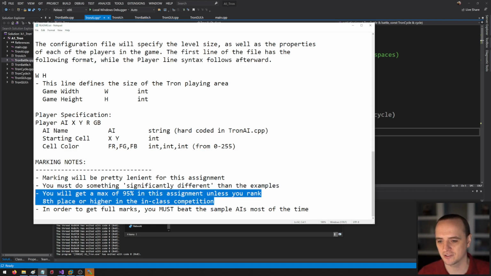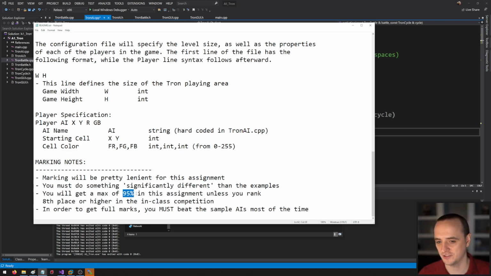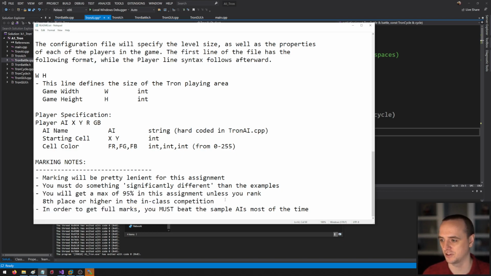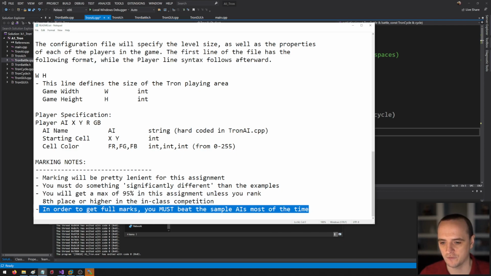You will get a max of 95% on this assignment unless you rank 8th place or higher in the in-class competition, okay? So what I'm doing here is you're going to be missing out on 5% of the mark unless you come in the top 8. So that's a little bit of motivation to do well in the class competition. And in order to get full marks, you must beat the sample AIs the vast majority of the time. So if you're losing to any of those built-in AIs that I gave you, you're not getting full marks on this assignment. It should do better than that.